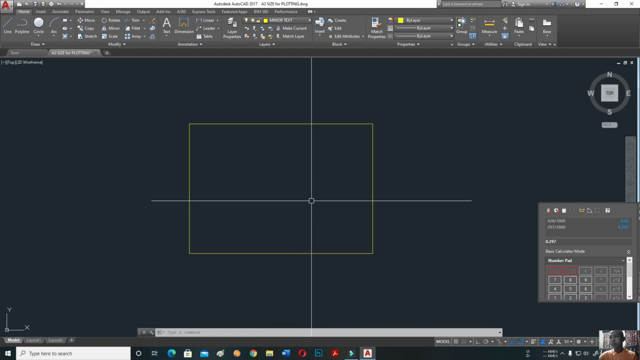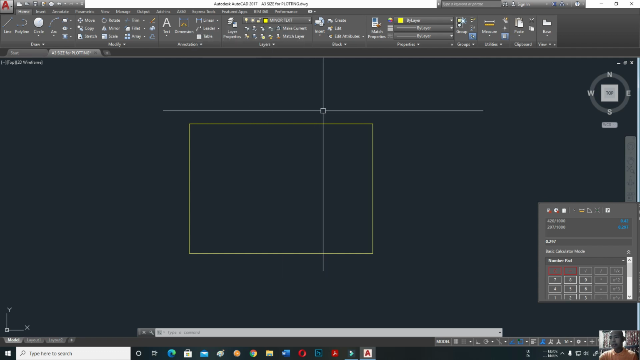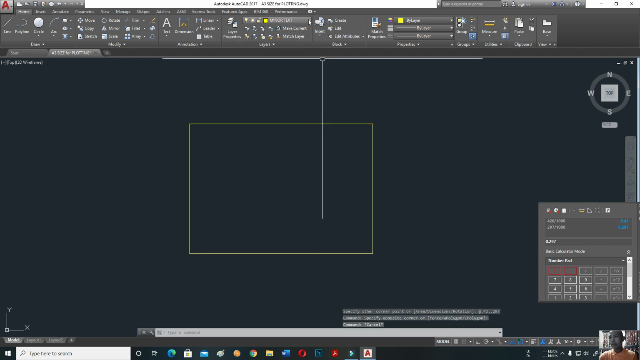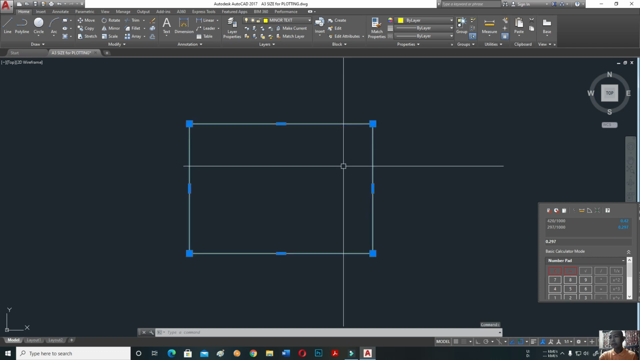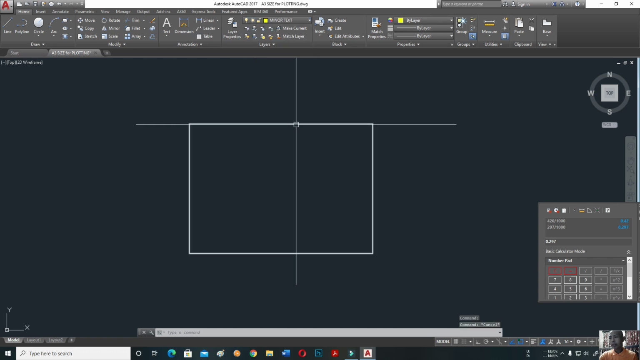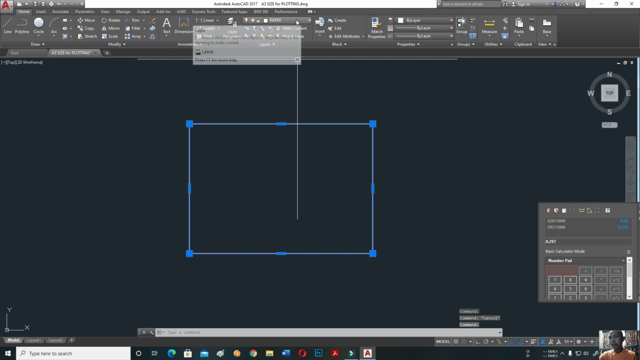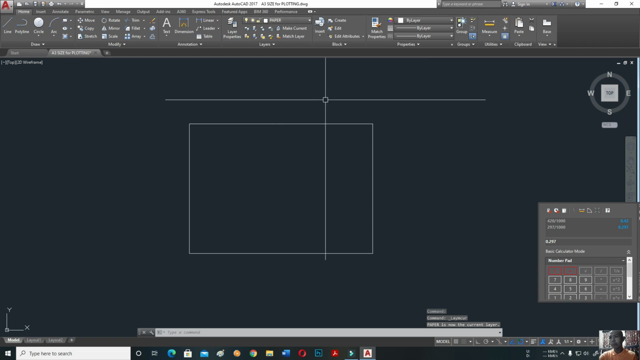Now, napansin niyo na kulay dilaw siya. Kasi ang active layer or ang current layer is the minor text. This one should be the paper layer. Okay, so click mo lang ito, then go back to this, and then press the paper layer. Ayan. So, naka-paper na siya. And then make current to make the paper layer a current layer. So, ayan na siya.